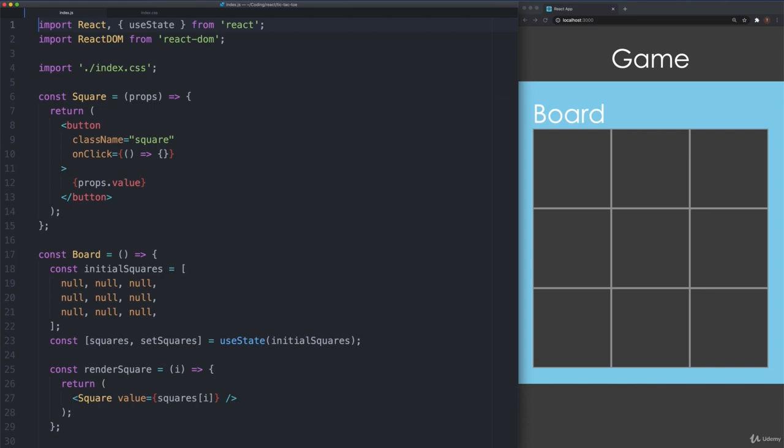In React, we deal with this by passing a function down from the board component to the child square component, which the square component calls when a square is clicked, which in turn causes the board component state to update. We thus indirectly update the board state from the square component.